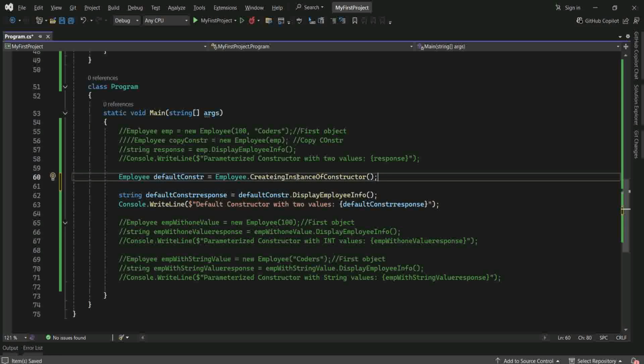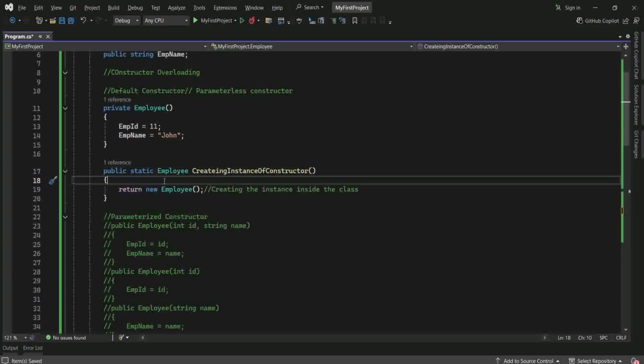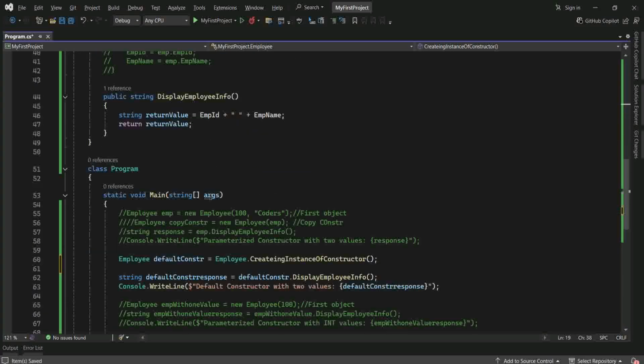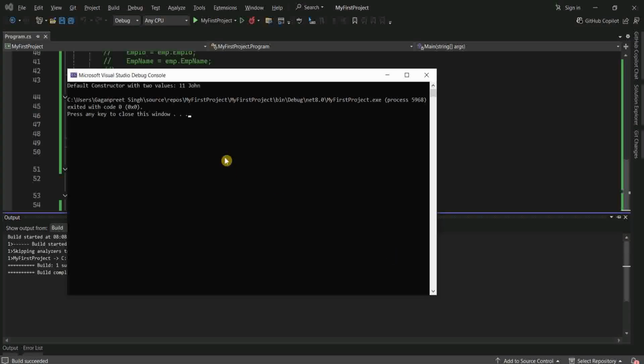We directly call this static method, because in this way we can create the instance. Because this access level is private, we can only access it inside the class, not outside the class. So in this way we can create it. Now let's see the result of this one, whether it will work or not. Now it is giving the values, the employee ID and employee name.